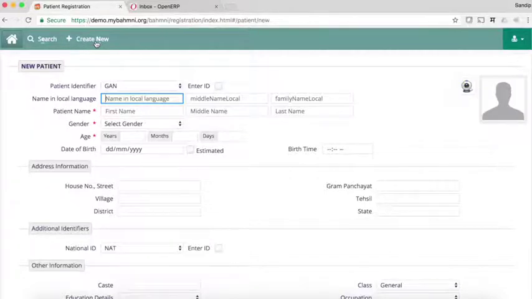When we select create a new patient, you can see that it will show a form. We can fill these forms. Please make a note that the fields marked with an asterisk are important and mandatory to fill. Other fields can be left. You can fill the details accordingly.